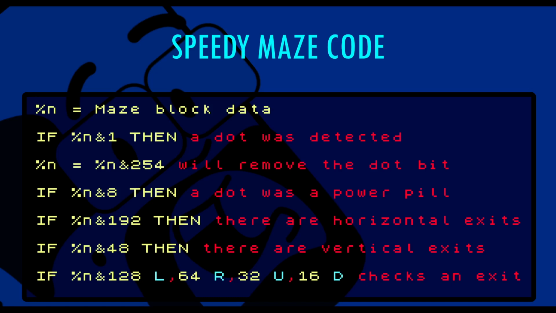Now, the reason you do that is because you have all that other information inside the data there: the up, down, left, right, power pill. We want to just blank those out so they don't get in the way of us checking just bit 0. So that's why we mask it with the AND.